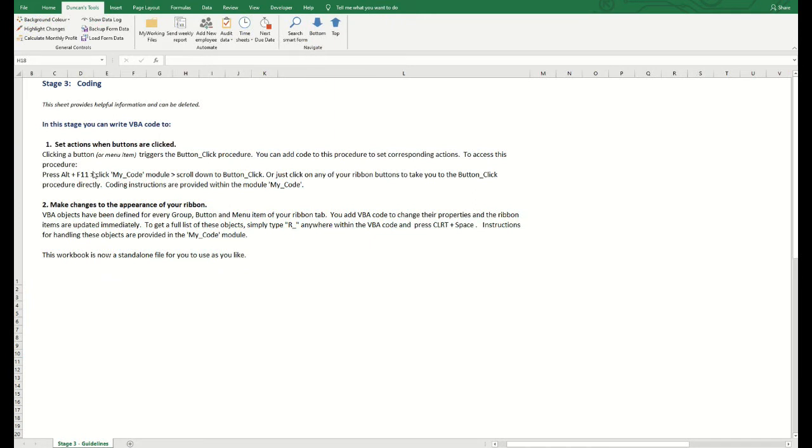Now we're at stage 3. We have our finalized ribbon ready for you to add code which sets the actions that happen when the user clicks on the button. And the second feature is optional. You may want the ribbon to change appearance during runtime. For example, if we had multiple sheets, we might want to disable some of the buttons for particular sheets. And I'll show you an example of that soon.